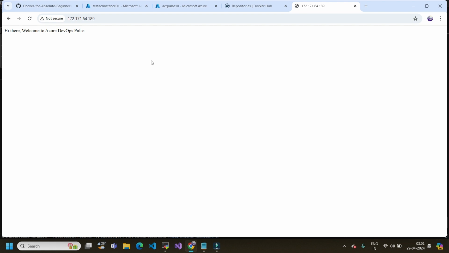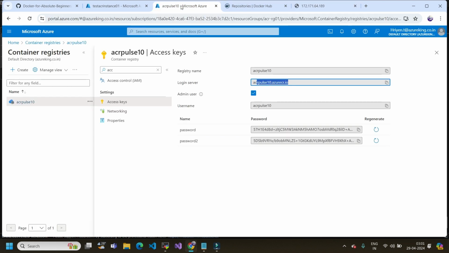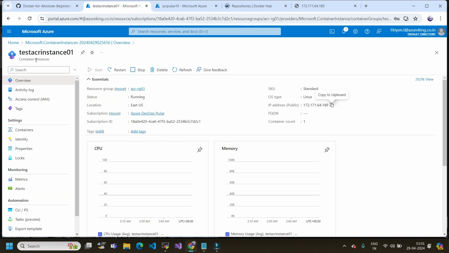All right. So as you can see here, I have typed the IP of my container instance, this public IP. And right now, as you can see, it is accessible. It says, "Hi there, welcome to Azure DevOps Pulse." So this confirms that you have successfully built the custom Docker image, which was built and pushed to your Docker Hub as well as your Azure Container Registry. It is successfully pushed and it is working fine. So that is how we can confirm, and we now have the confidence to tell your team or inform them that it is working fine.